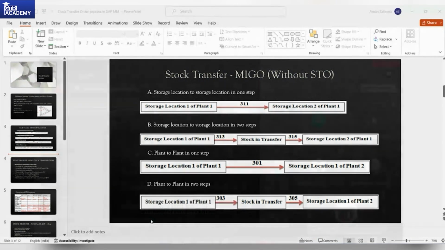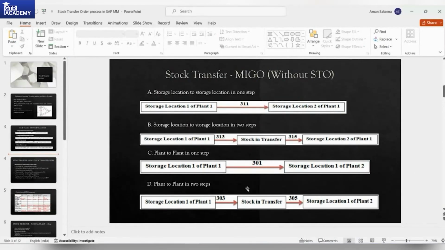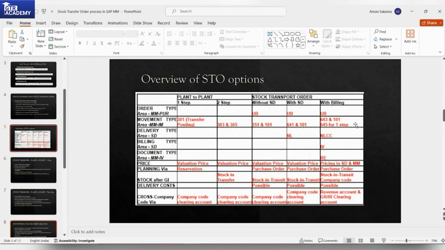Okay, screen is visible, right? Yeah. Okay. So today we completed all this, the 4 that was left. Now let's go back to this next sheet. Next sheet said that we had the configurations for our STO. So we did 301 one step with Migo, and two step with Migo stock transfers. These are stock transfers, not STO. Okay, 303, 305 was done. Now we have to do 351, 101 with and without SD, and this is also our intra.